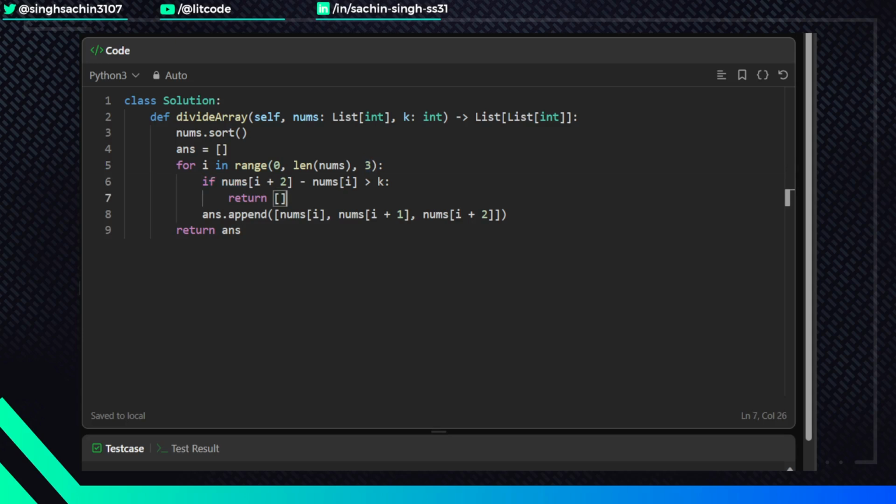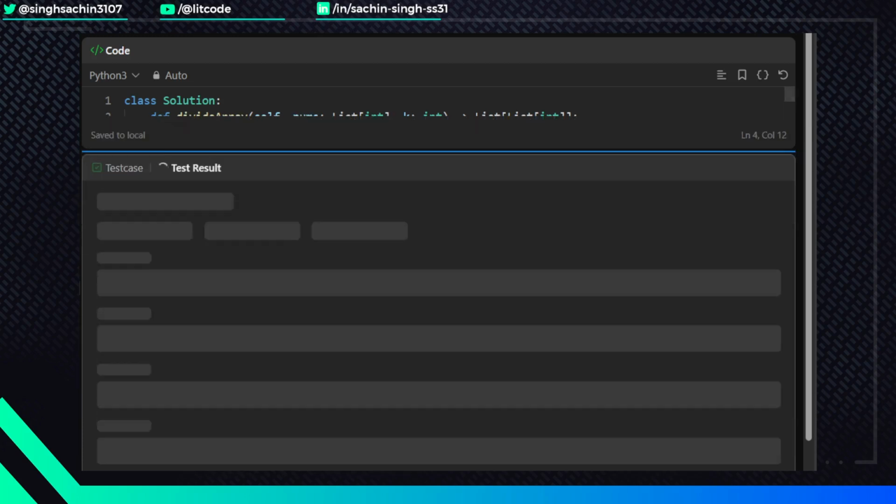After that we are checking the difference between the first and the last element of the subarray. If it is greater than k, we need not check anything and we can simply return an empty array, because one of the conditions says that each element of nums should be in exactly one array. If this condition is not satisfied, of course we will have to return an empty array. And if the difference between the first and the last element of the subarray is within k, then we add it into the answer array, and at the end we are returning the answer array.